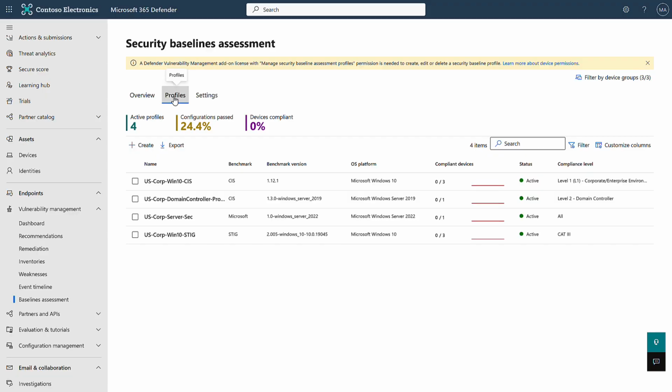The really cool thing here is if you click on profiles, every one of these is a different profile or baseline that I configured. You can see the benchmarks are CIS. We have a Microsoft benchmark as well. So these are the best practices when it comes to securing your Microsoft operating systems. And we also have STIG as well, right? It's really simple to create these baselines.